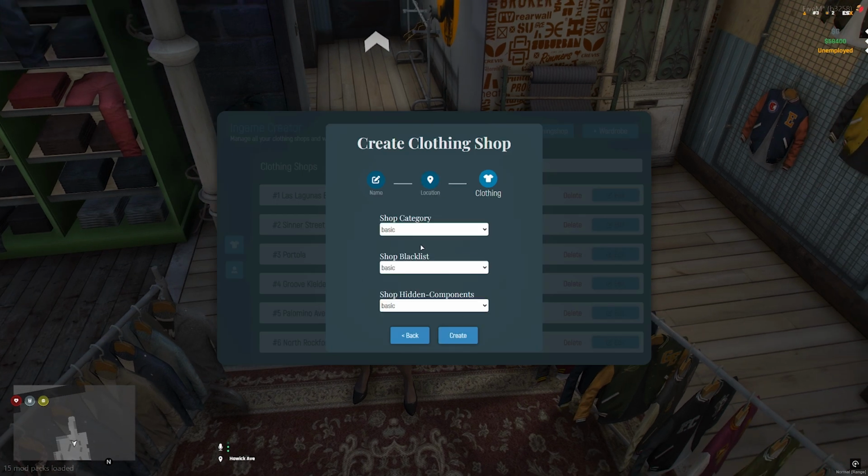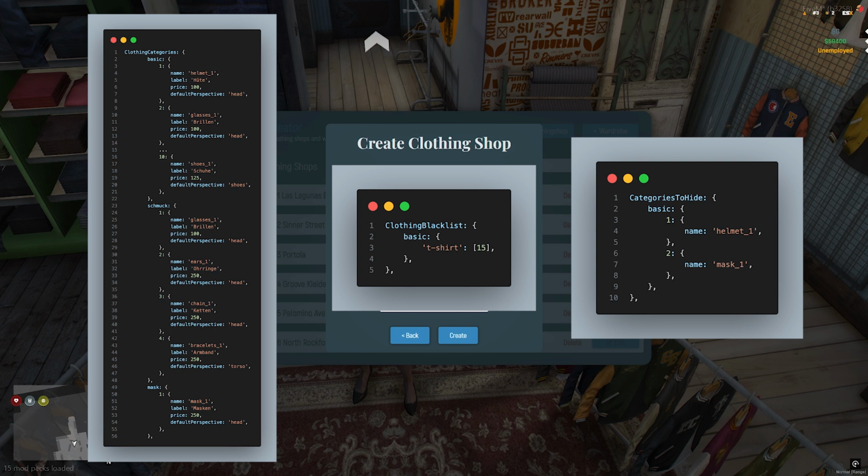I want to give the last step more time. In this step, 3 things are set. The categories, the blacklist, and the categories that can be hidden. Basic represents the normal standard clothes store.